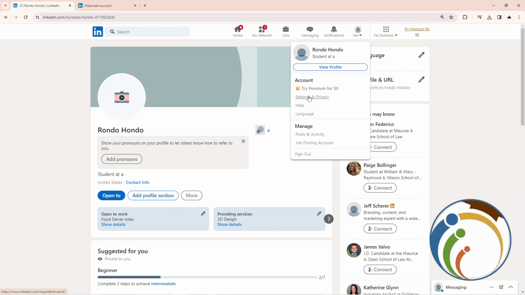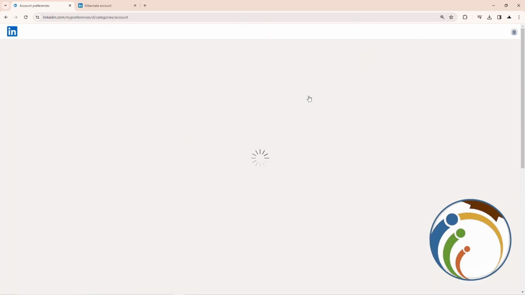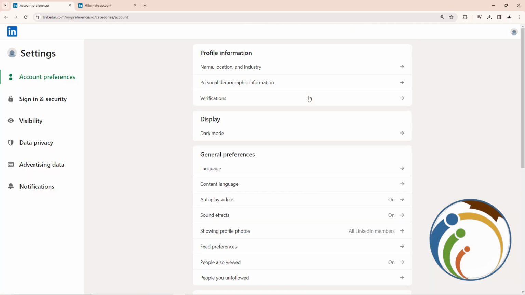Click here on me, and once you click on me, you can click here on settings and privacy. After you click on settings and privacy, you will go here and click on account preferences. Once you click account preferences, you're going to find this page in front of you.